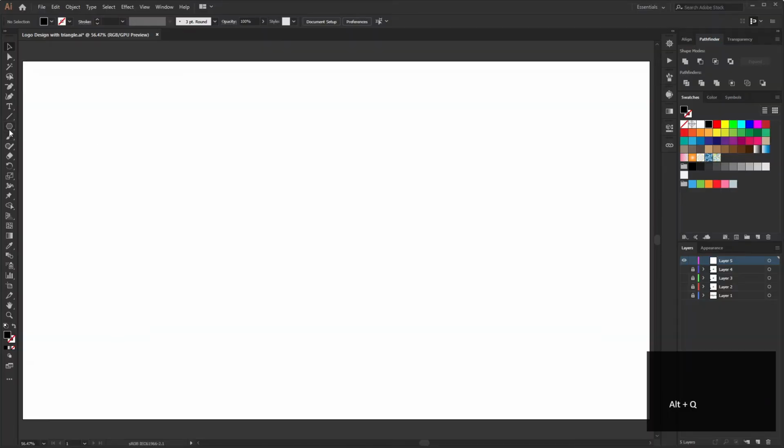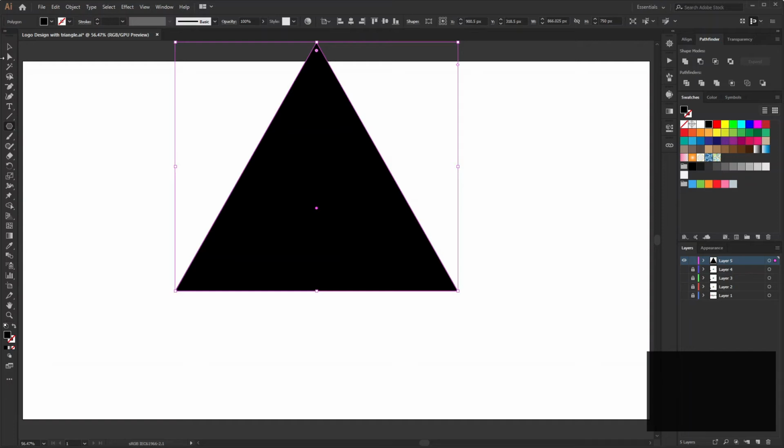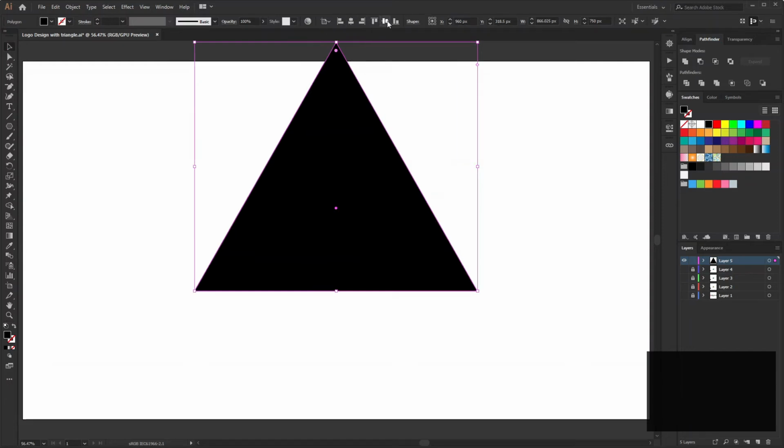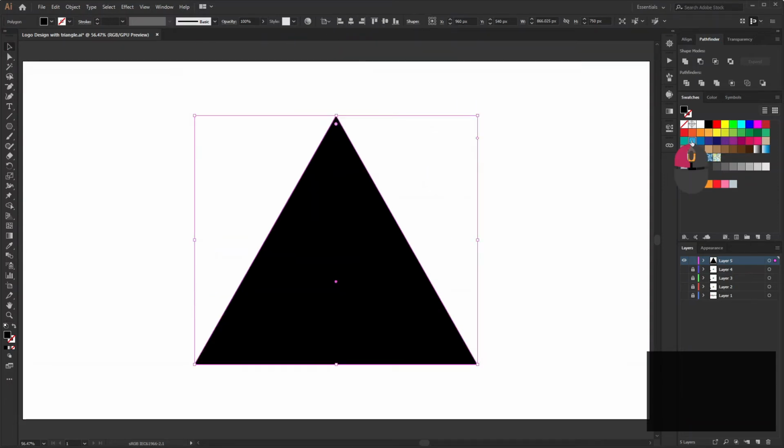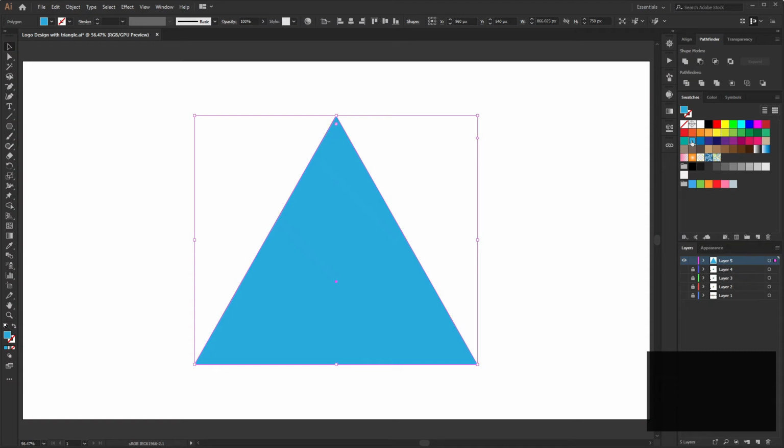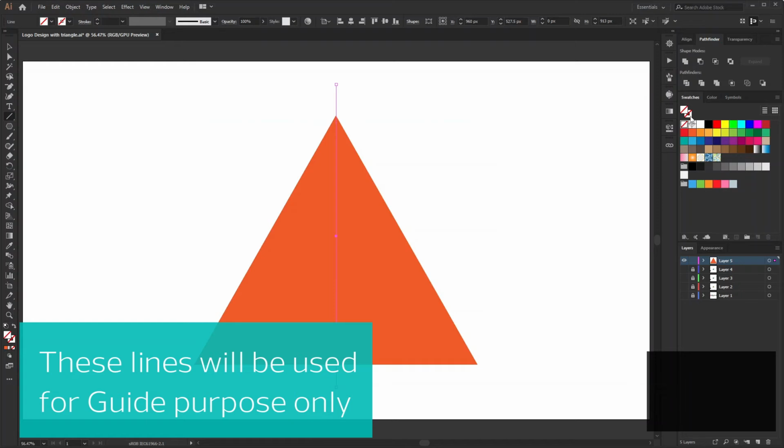Once again, draw a similar triangle with the help of the polygon tool with the same value and center it on the artboard. Color it with any you like. Now select the line tool and draw a vertical line like this. Give it a 1 pixel black stroke and remove fill.